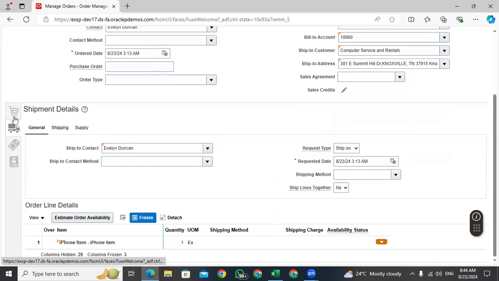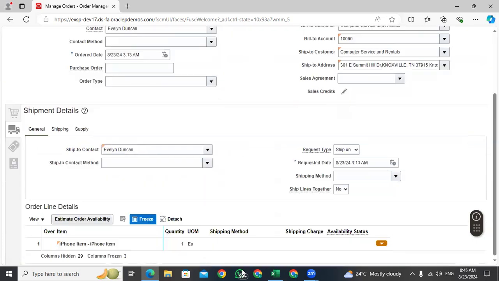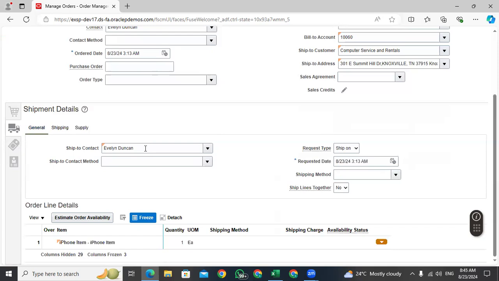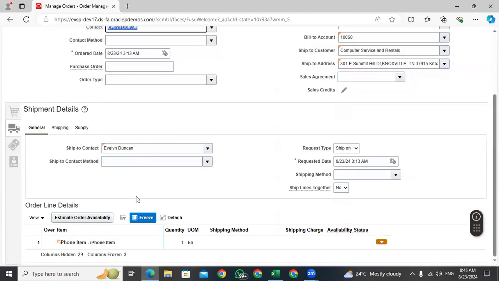Now coming to here, right? There are sales agreements. There are order types. You know how to create order types. Yesterday we saw that, right? Order types. And from here, ship to contact. Which contact is receiving this material by sales order? That contact will come over here. Same contact. Okay.